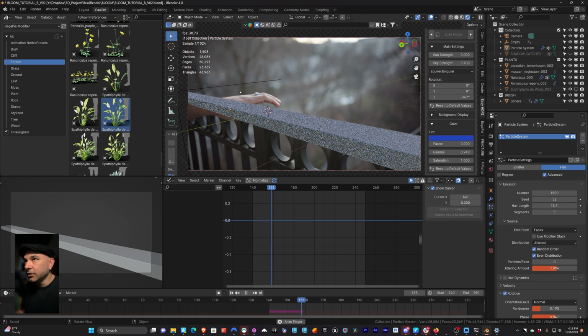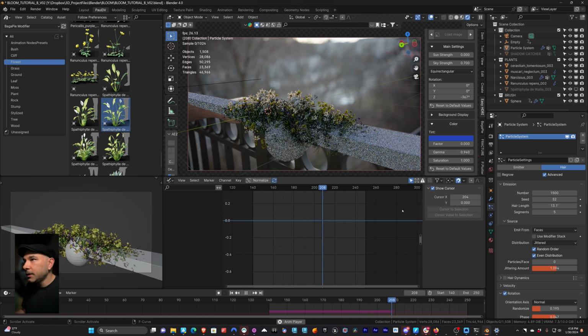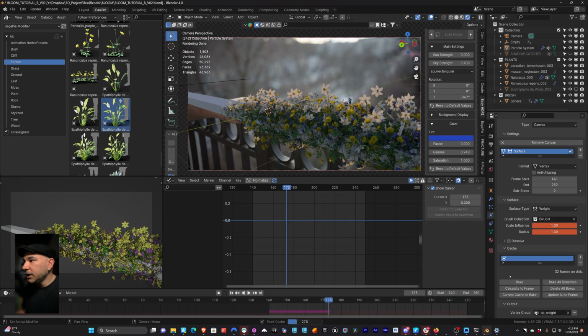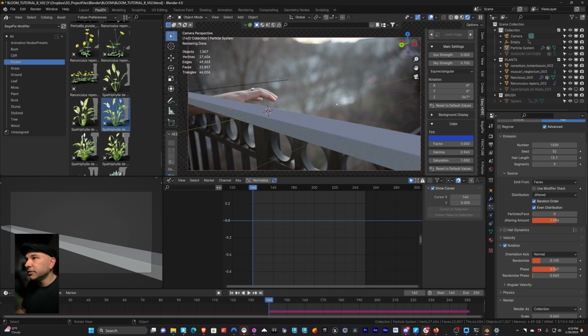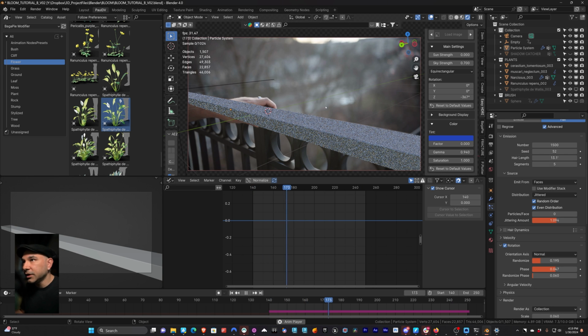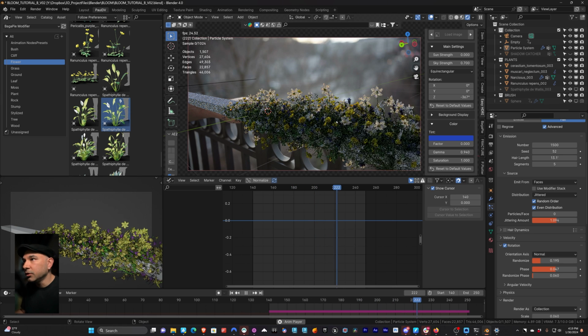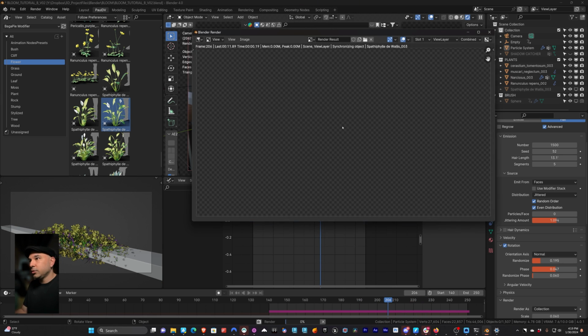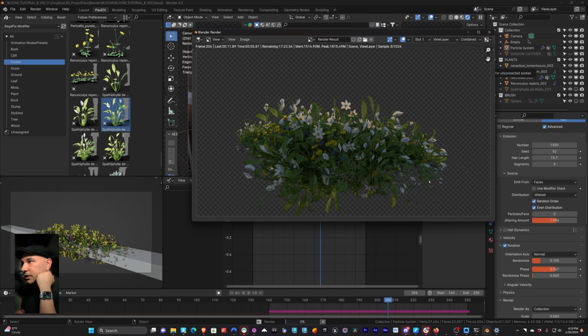You just have to kind of go through this process. That's looking pretty good. Let's bake this so we don't need the sphere anymore. And we'll go back to the particle system and we'll see what this looks like. Okay, perfect. Now we'll hit F12 just to do a test render. We'll make sure our shadow catcher is doing its job and the plants are growing. That's looking good. So we'll stop there.